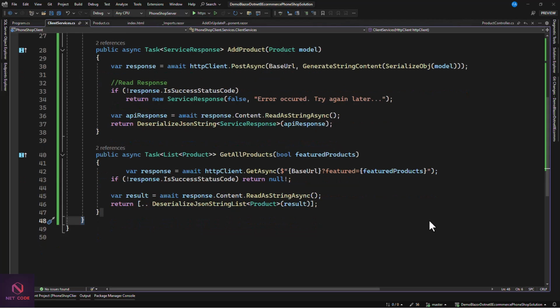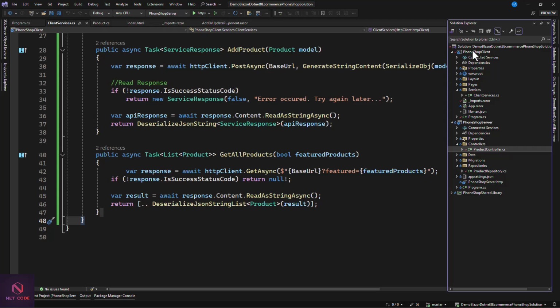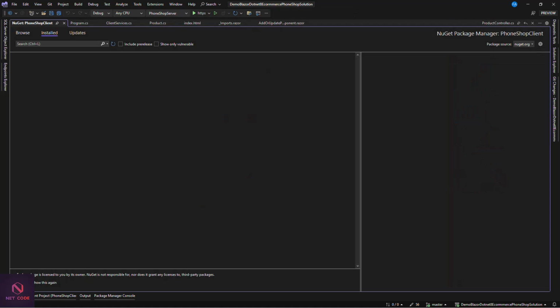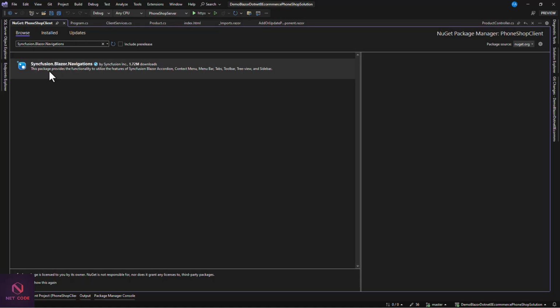So the next thing to do here is we're going to design our front page, okay? And with this front page, we need a carousel view. So maybe we can install a Syncfusion component. So right click on dependencies on the client, and I click on manage NuGet packages. And now in there, we're going to install Syncfusion.Blazor.Navigations. So with this package, you need to install that.